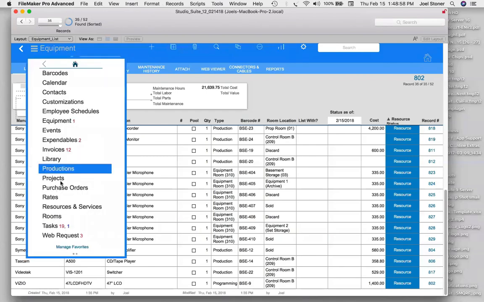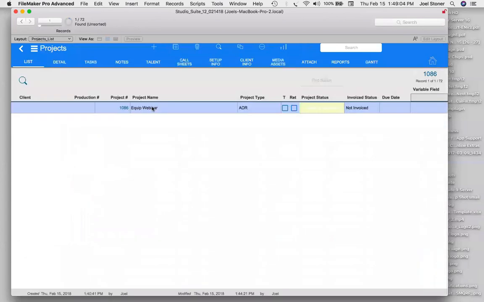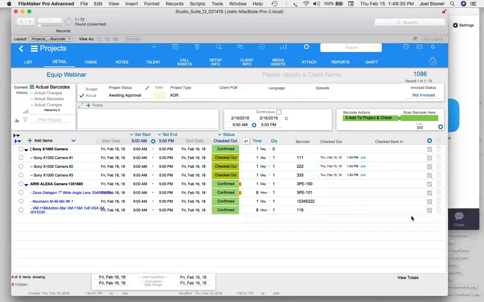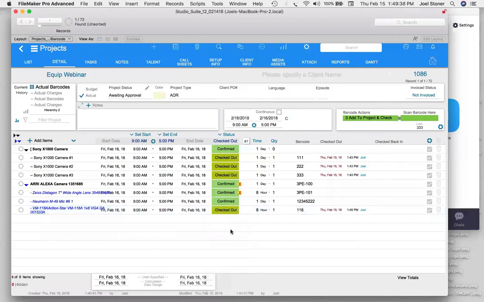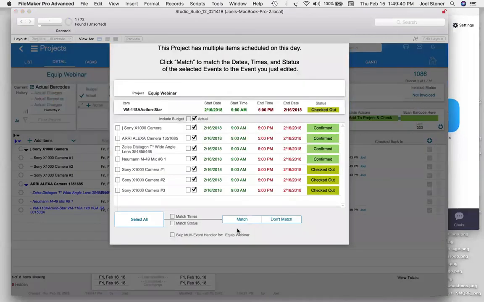Process of setting an item in your hand as checked out. Okay, so if we are not going to be using a barcode scanner, we're just going to pick something up and check it out. We can do that as well. I'm going to go back into our equipment webinar. Okay, so here we can see we've got some items, and I can just come in here and say this item is checked out. So you can do this manually also.